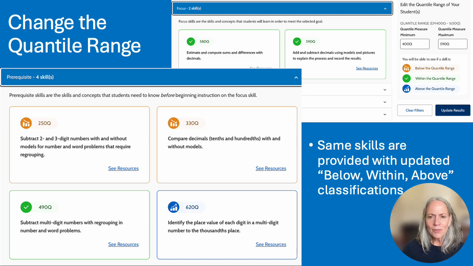So what I like about it is it breaks it into smaller parts and helps me to see if I were supporting the student, I may need to really hit them within the quantile range, make sure they're very fluent and comfortable in the support, the focus skills, the supporting skills, and then checking on their prerequisite skills. What's missing for these kids?